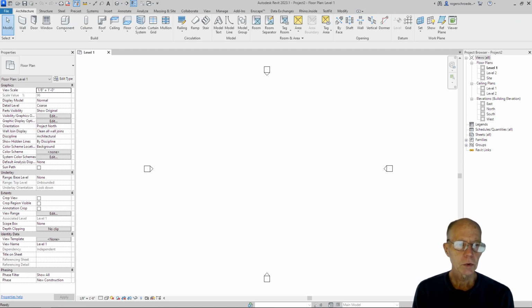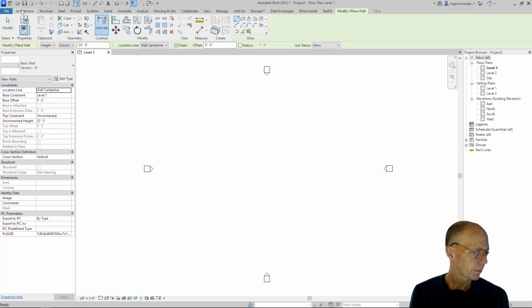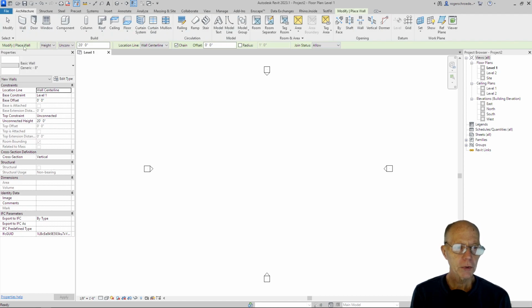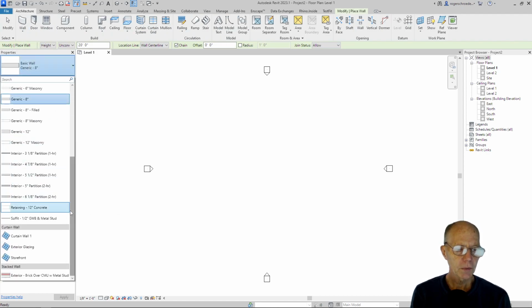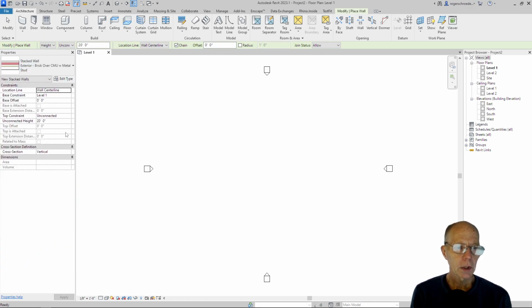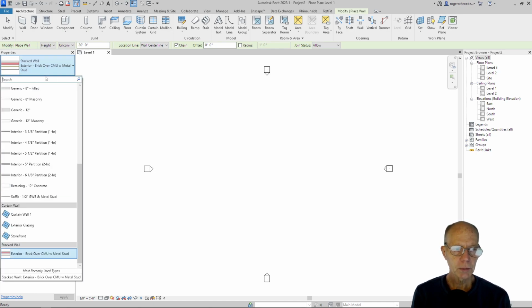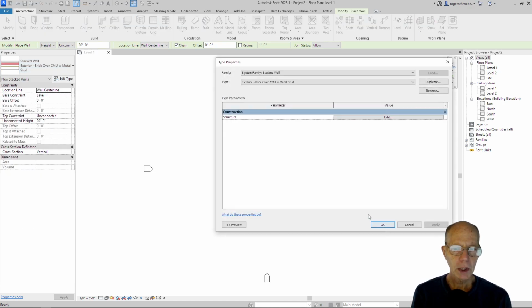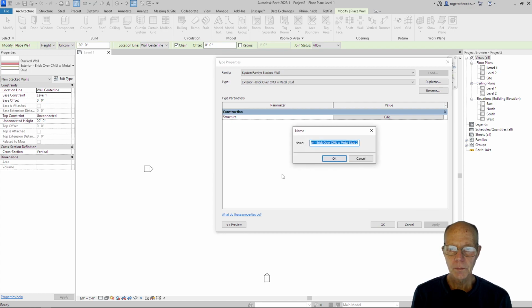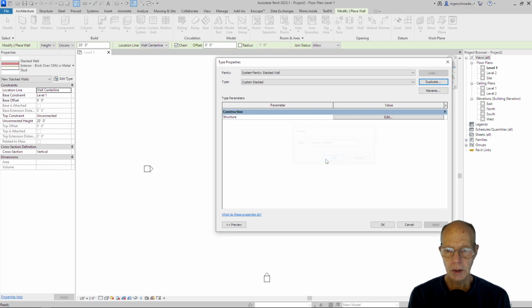And we're going to look at the wall tool right away. I'm going to go to wall, and this time, oops, let's try that again. Wall architectural, and we're going to drag down here until we find the concept of a stacked wall. And it looks like I have one in my folder. It doesn't matter because we're going to take this one and make it a custom wall system. So I'm going to go ahead now and do edit type right away, and I'm going to duplicate it. And I'll go custom stacked, just whatever helps us keep track of it. And I'm going to click OK.